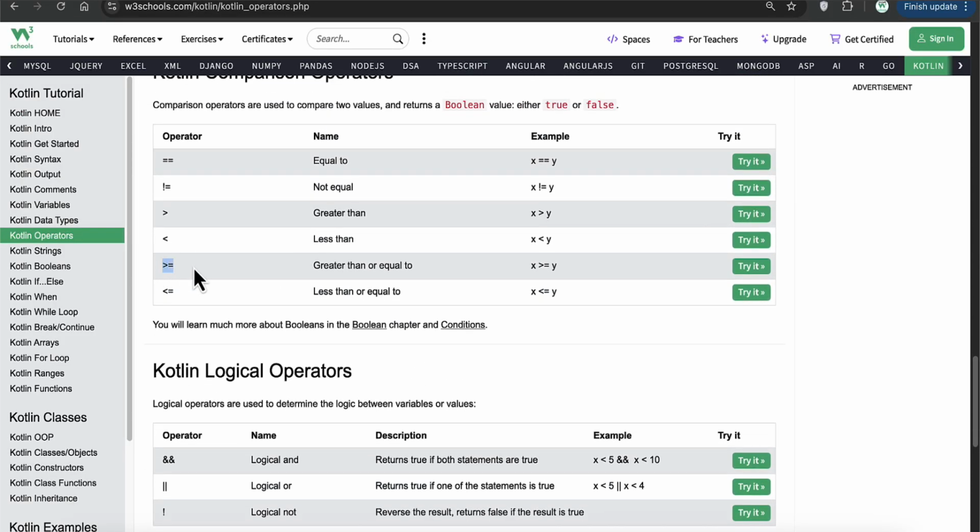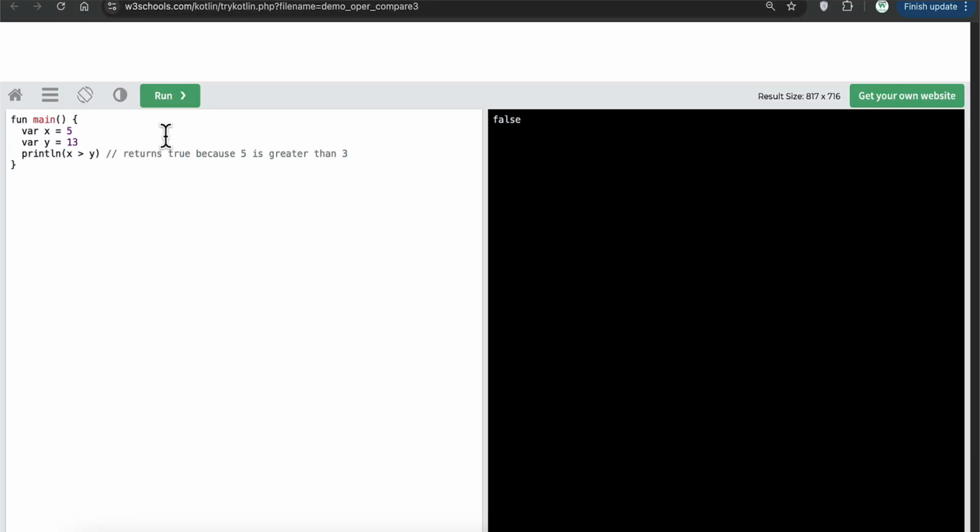Similarly, greater than or equal to, which basically means that, for example, if you have both values exactly being, say, 5 and 5. Now, if you use this comparison, what we're going to get is a simple false value. Why did we get false?